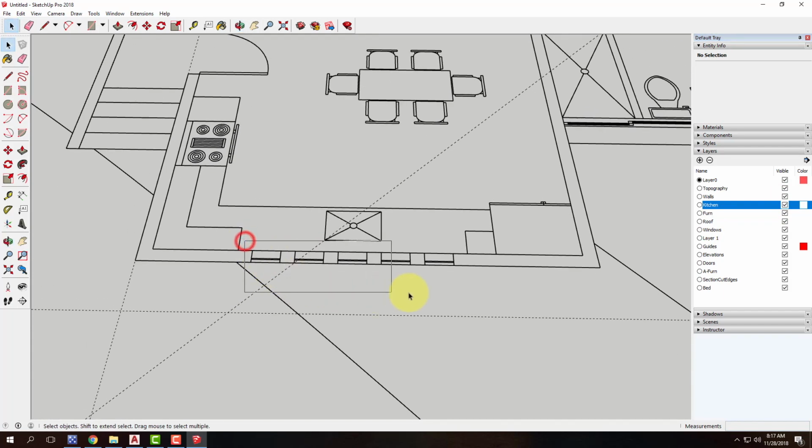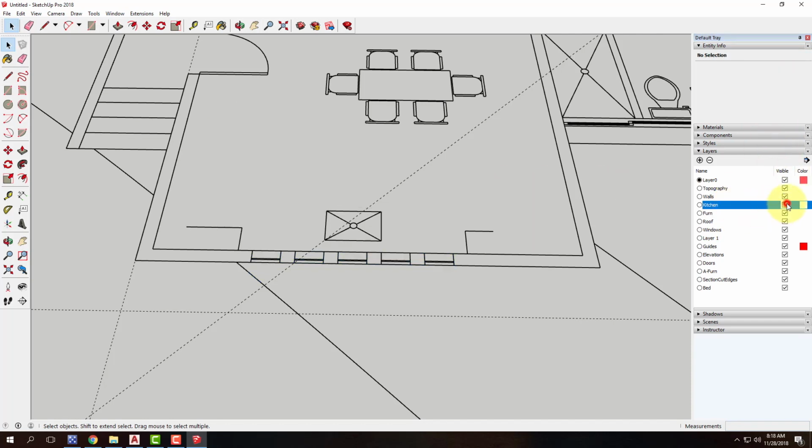So let me go ahead and select those windows. There they are. And I'm going to move them onto the walls layer. Or I could move them onto the windows layer. I probably should move them onto the windows layer. So when I have these selected, I'm going to look at the Entity Info tray up here. And under Layer, I'm going to change that layer to be the windows layer. And so now when I toggle the kitchen on and off, it's not deleting those windows anymore. So I've just moved the layers. That was a mistake I made in AutoCAD. They should have been on the windows layer to begin with.